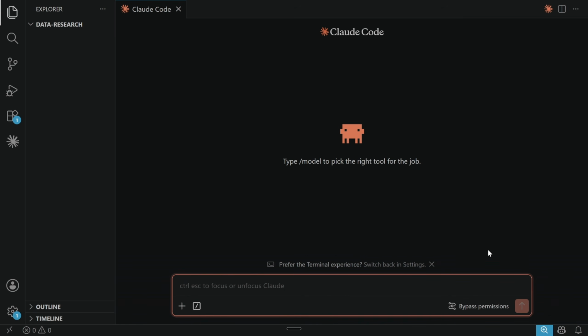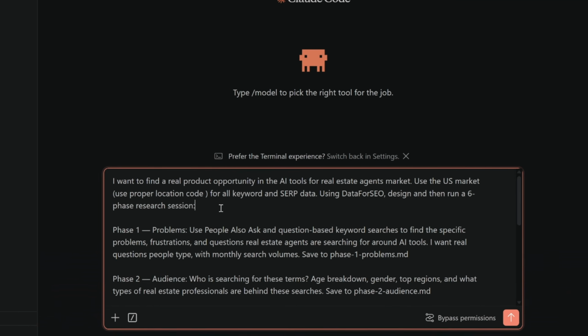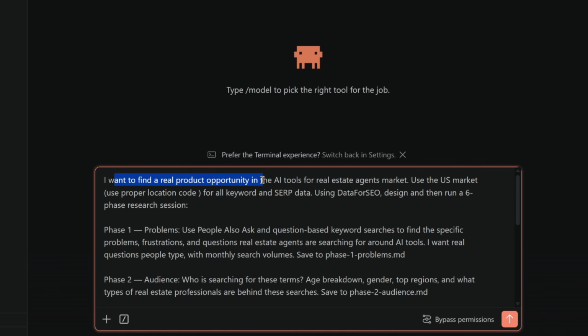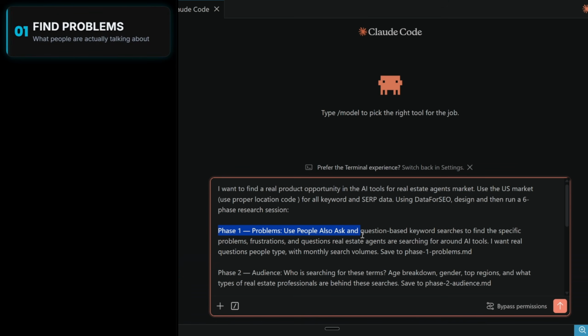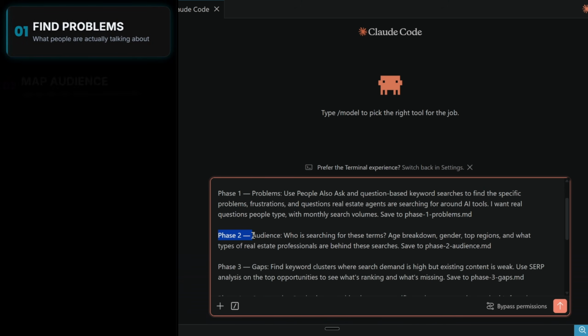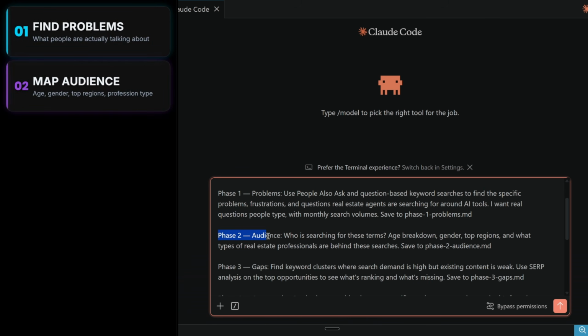I've opened a new session and I'm giving it this prompt. I want to find a real product opportunity in the AI tools for real estate agents market. I want the research to be done in the US market. Using DataForSEO, design and then run a 6-phase research session. In phase 1, I want to find all the problems that people are talking about. In phase 2, I want to find the exact audience. Who is searching for those terms? The age breakdown, gender, top regions, and what type of real estate professionals are behind these searches.